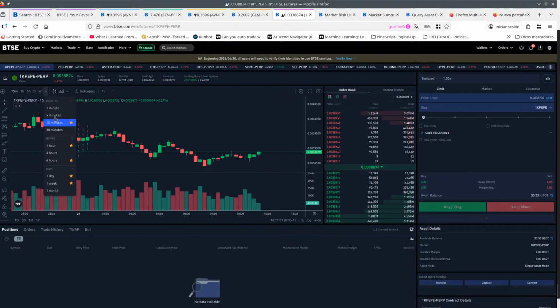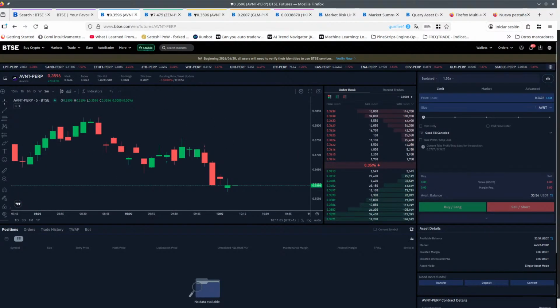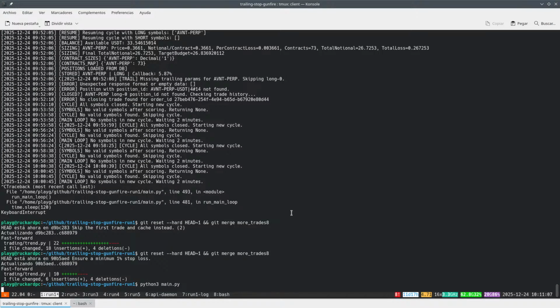Okay, this should be 5 minutes. So let's take a look. So now we should be able to be using the current price. Let's see if it's 18 seconds or if it's less seconds, because now we are getting the current price. Hopefully it's the right current price and not something else.